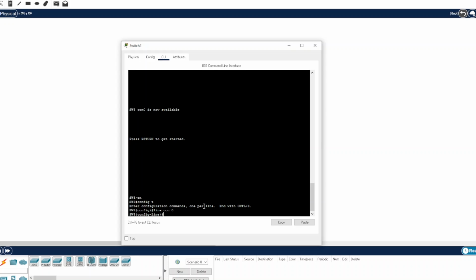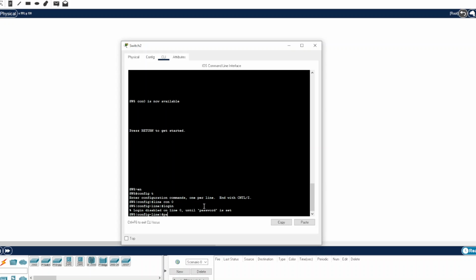And right here, I like to put login first and then the password. Some people like to do password and login, but either way, whichever one is more convenient for you. And I'm gonna do login, and I'm gonna do password. And right now, just for the sake of this lab, we're gonna do 123.